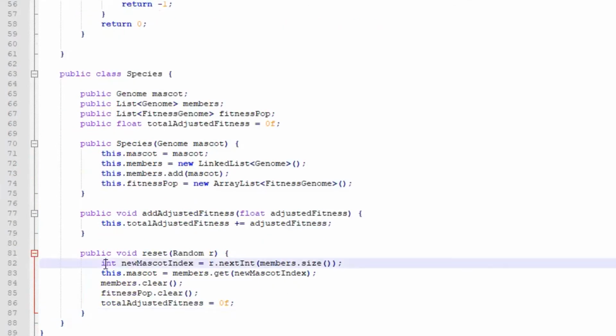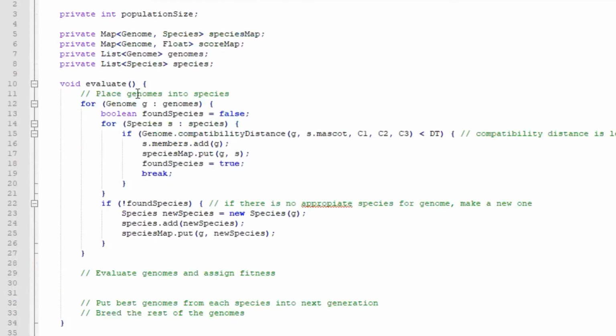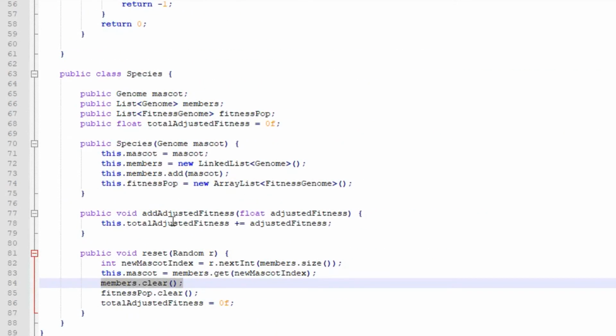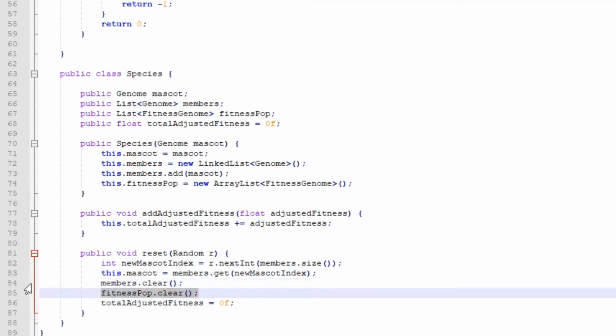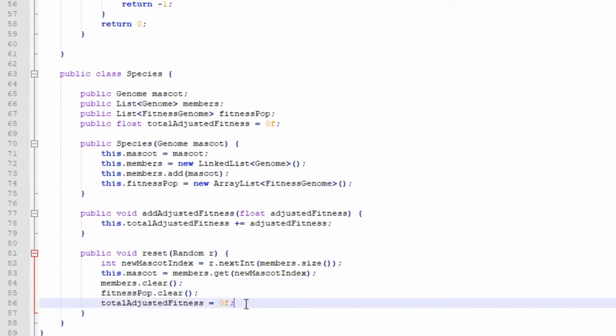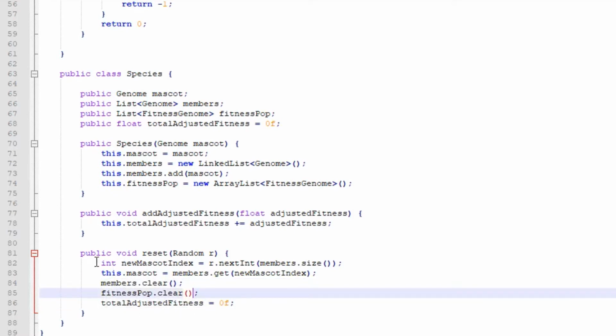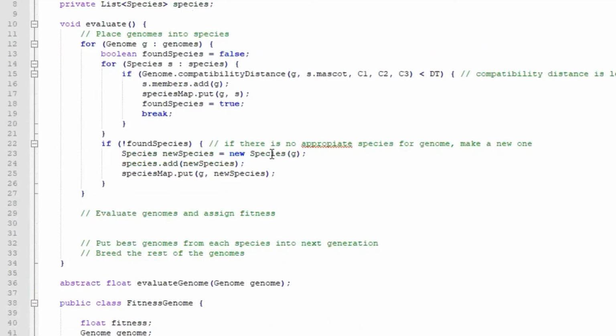Great, there we are. To reset, we do 3 things. We clear all the members because we assign species each generation, right? So we clear the members, and the fitness population, which we haven't even gone into yet, we also clear that. And the adjusted fitness, we clear that. And we select a random member to become the new mascot. So now we have better species, and we can go on to evaluate genomes and assign fitness.